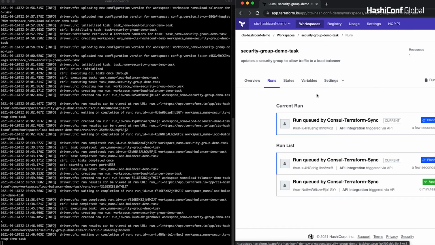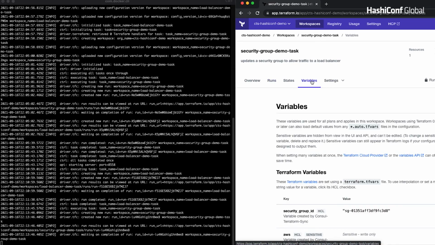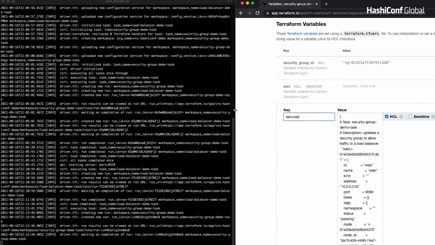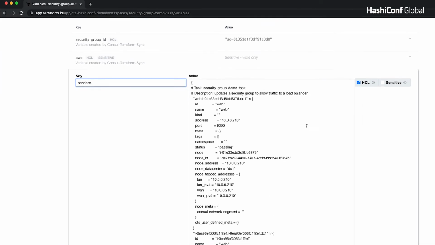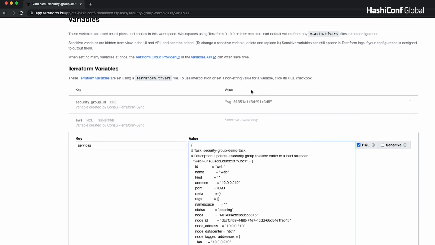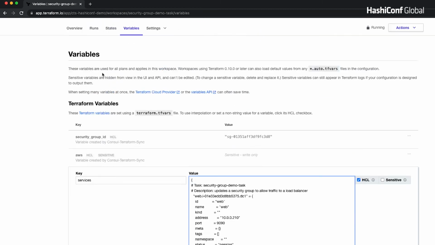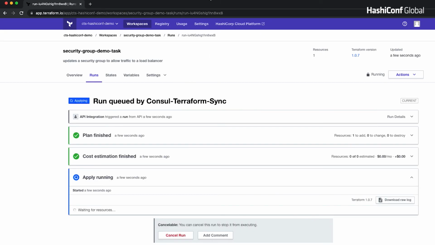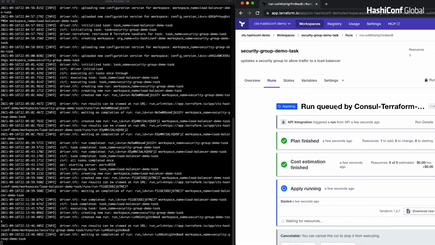So I actually want to jump back over to the variables and take a look at that services variable again. So in this services variable, if you recall before, it only had one node, but now that there are two web nodes, it's showing both of the nodes here in this variable. And again, this is how your Terraform module has that most up-to-date information from Consul.